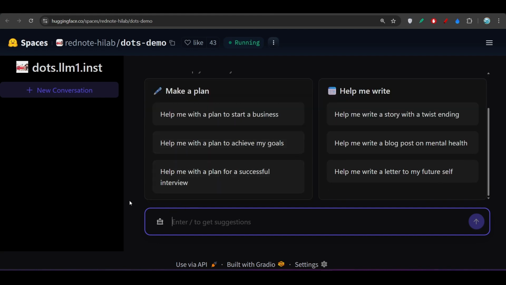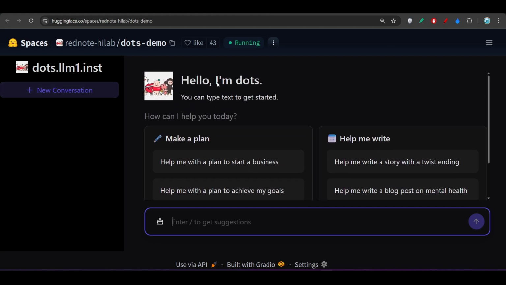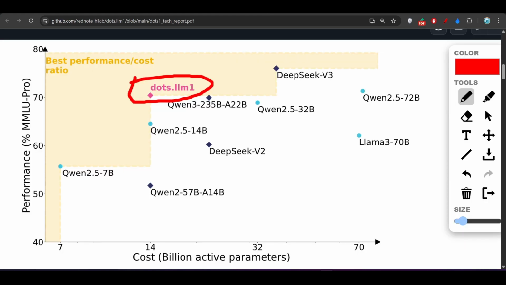And I have tested this model with Deepseek, and I have found that each and every question that I am asking to Deepseek or this Dots.LLM1, both are giving the same answer. But Deepseek has 671 billion parameters, and here you see that Deepseek V3 is here and this Dots.LLM1 is here, so it has almost the same performance. But if you see the cost, the performance by cost ratio, its cost is very much less and performance is very good. Here you see the Qwen 2.5 model or Qwen 3 model, and it is completely beating them, and it is beating this Llama 3 70 billion model also.